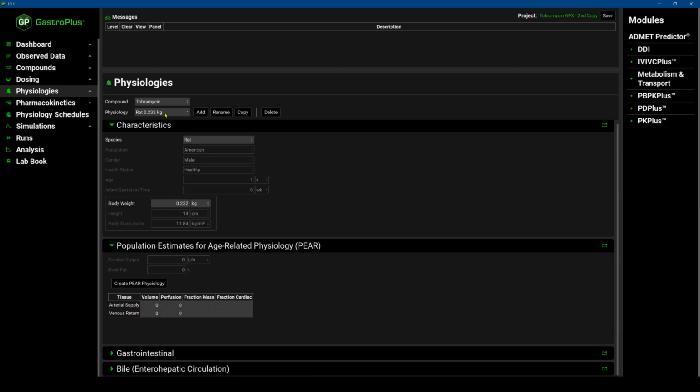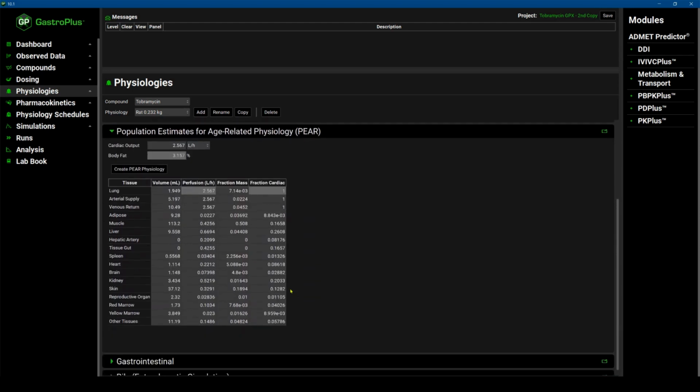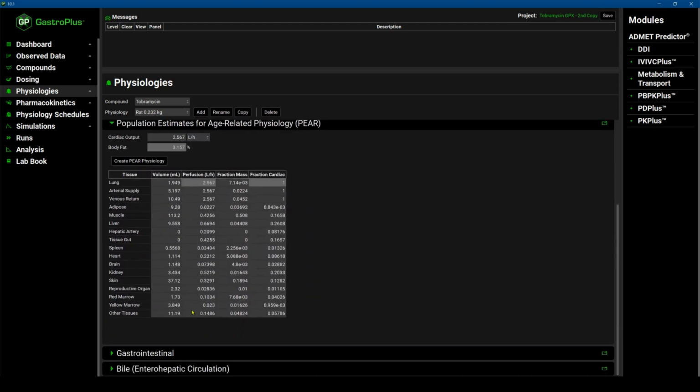Our rat is 0.232 kilogram. So I have already created a rat and entered its body weight. Now we have to create a PBPK physiology. Click on create PBPK physiology, and we don't have to worry about the gastrointestinal part, as I said, because we don't want to look at the oral absorption.